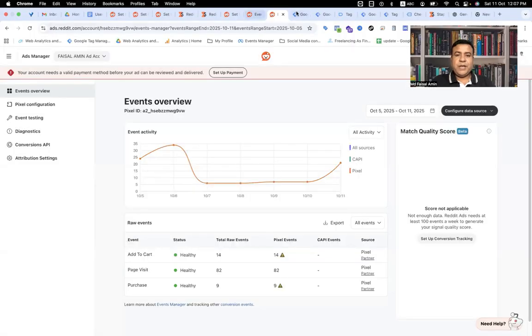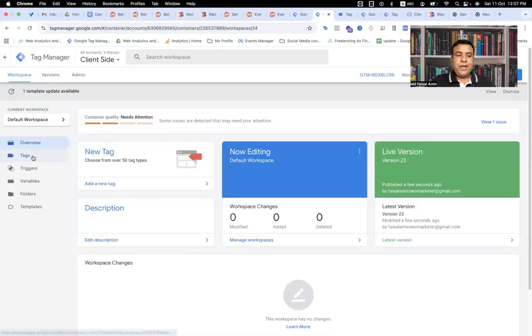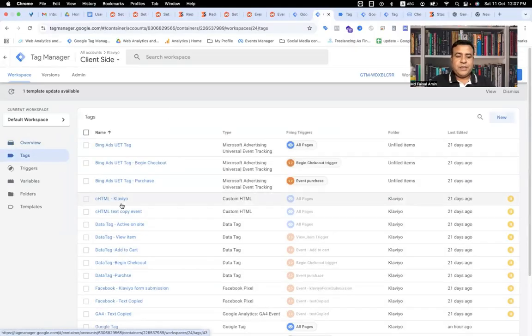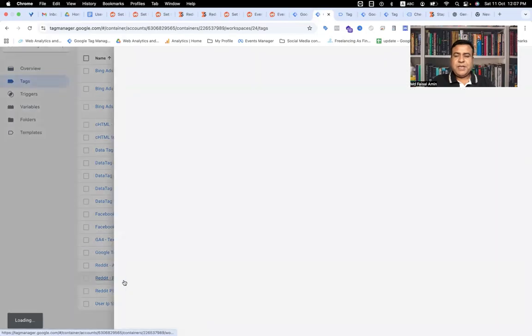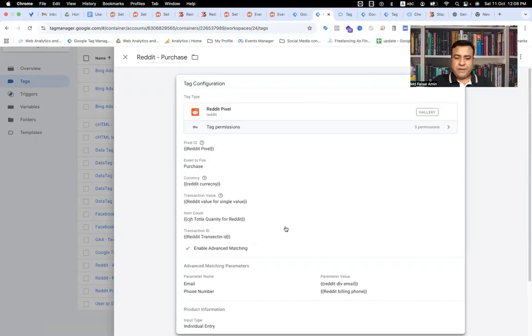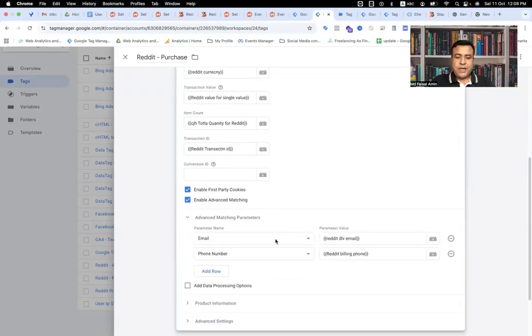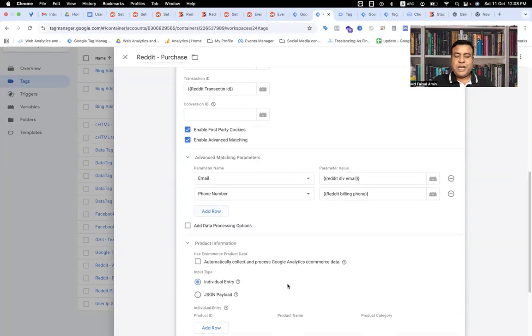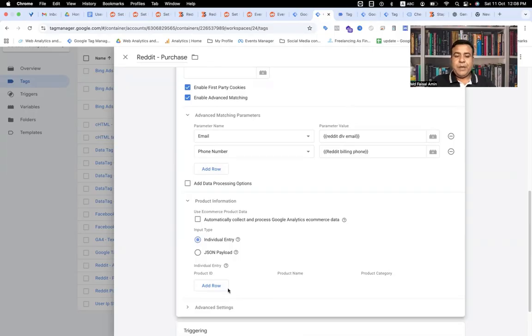So I go to my Google Tag Manager and edit the tag. I hope you can understand. If I go to the Reddit purchase, it shows just one event. So if I am adding the conversion ID, firstly I am adding the product information, which I did not provide in part 1. You can also automatically collect and process Google Analytics e-commerce data, but I am adding it manually.